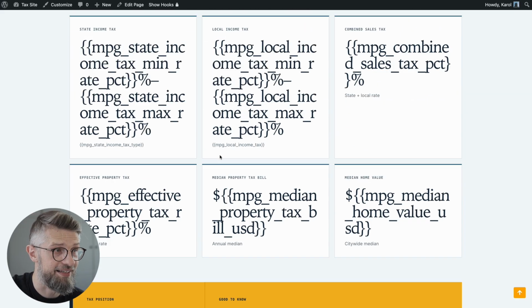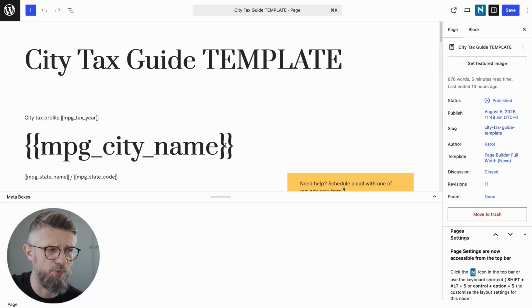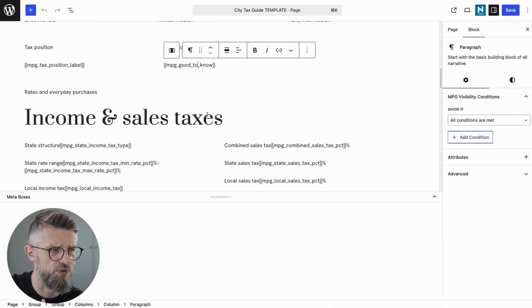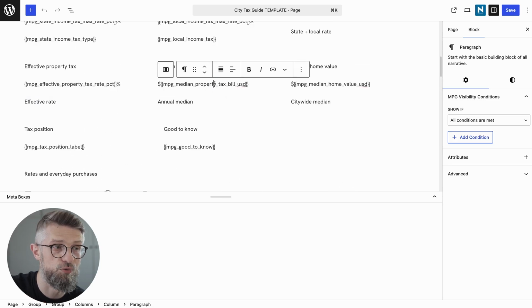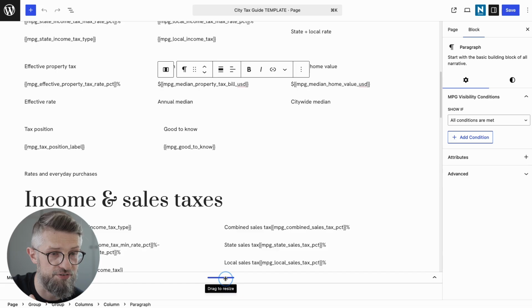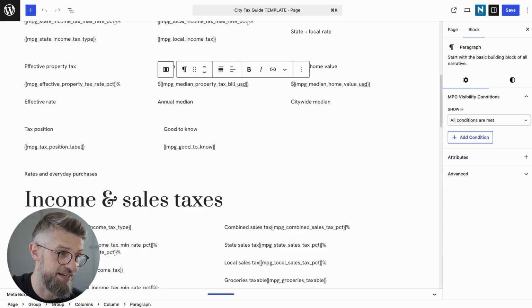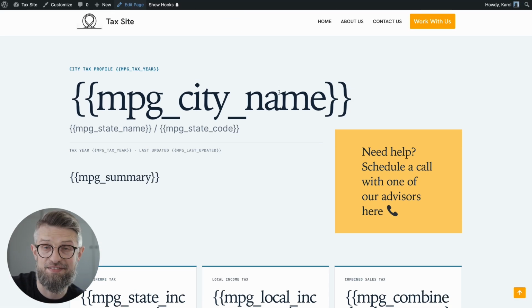So again, creating it is pretty simple. Let me just show you the backend. From a technical point of view, this is just a page. You can edit any of the elements in here. This is also how you would include those variables in the first place, then save your page, and then your template is going to look something like that.